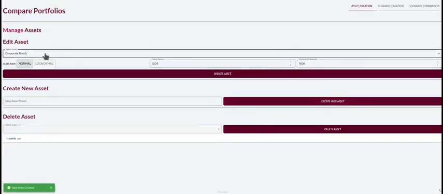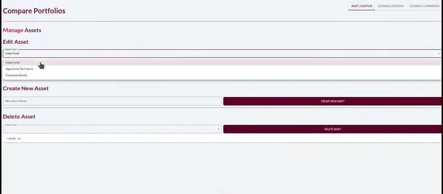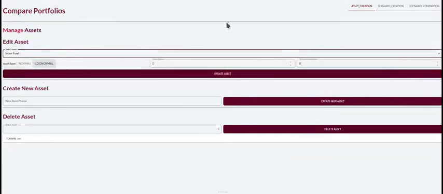I create it, and I have my new asset here with 0% mean return. I can edit it later, and I can also delete it. Let's delete it, and that's it, and now it's not here anymore. All this is saved in a JSON file because it's a very simple example. In a more realistic use case, you would probably want a database to store your assets.